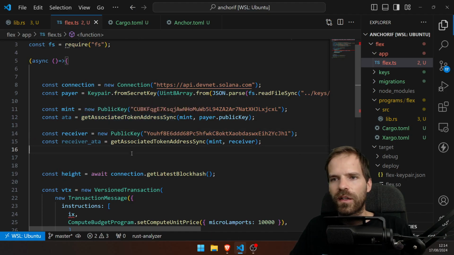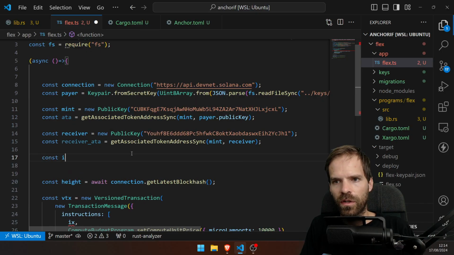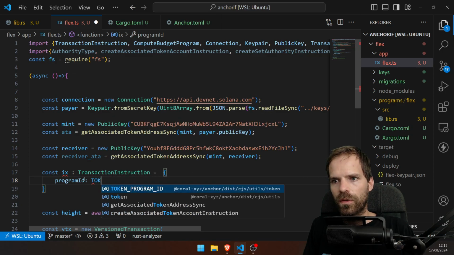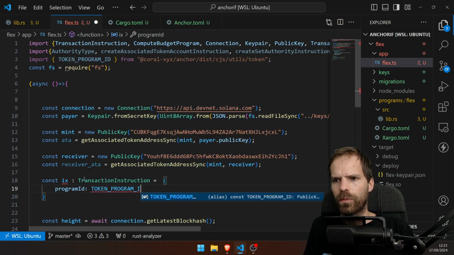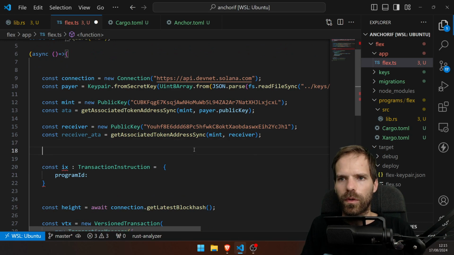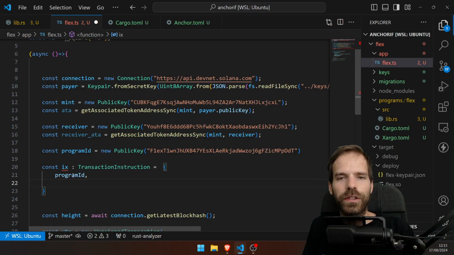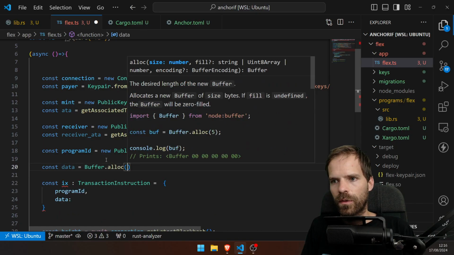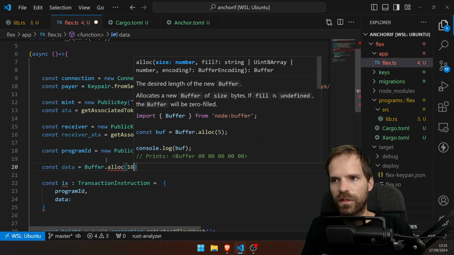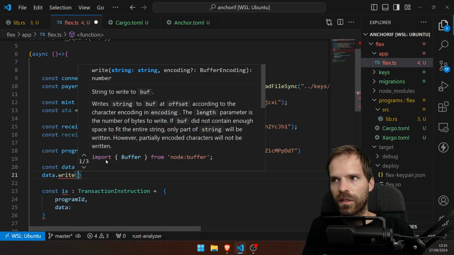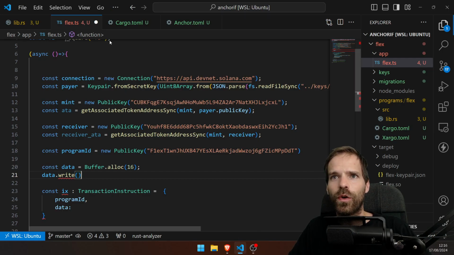And then basically I just build that instruction. Wait, no, in TypeScript it works like this. Program ID is the token program. Wait, no, my program. I want to call my program, the flex. This one. I don't need to say program ID is program ID. TypeScript is smart enough to get that. Then the data, this is again gonna be a bit annoying. We're gonna allocate 16 bytes. And then data write, just as an exercise for myself, if I still know how that's done.